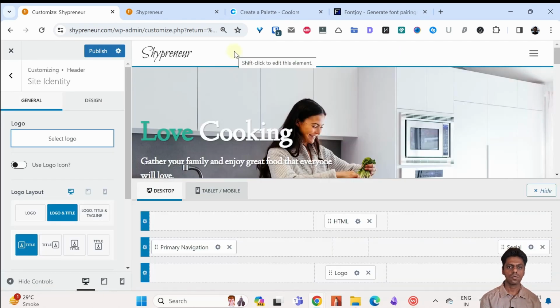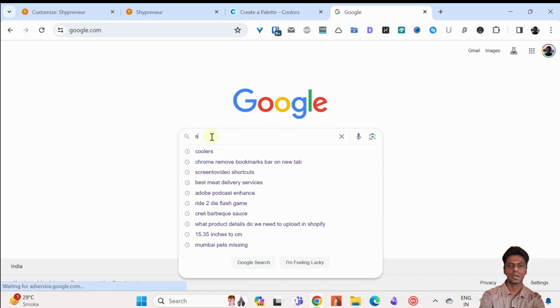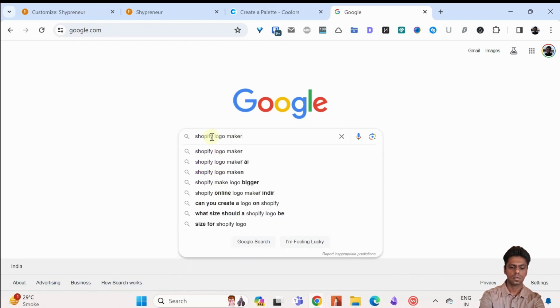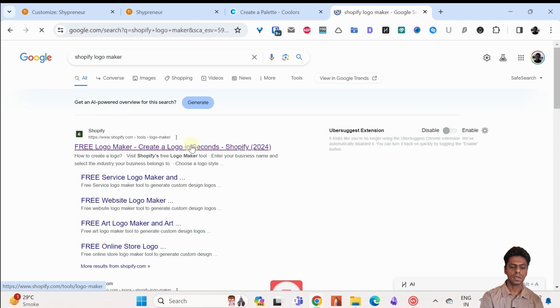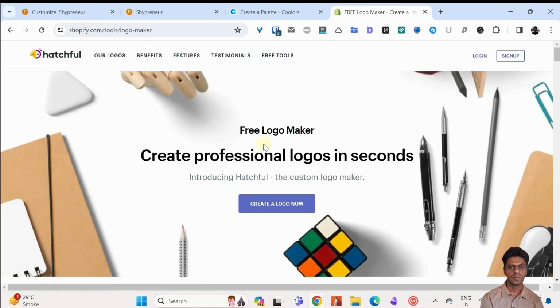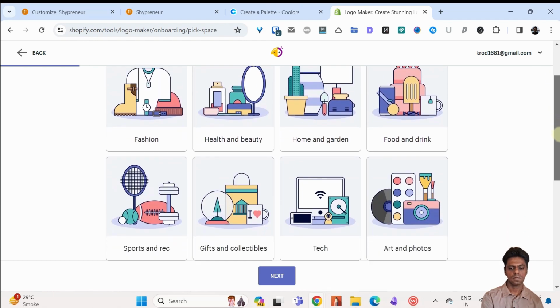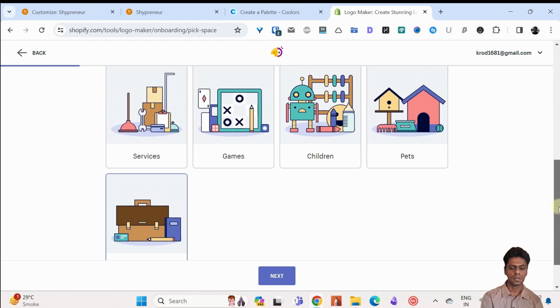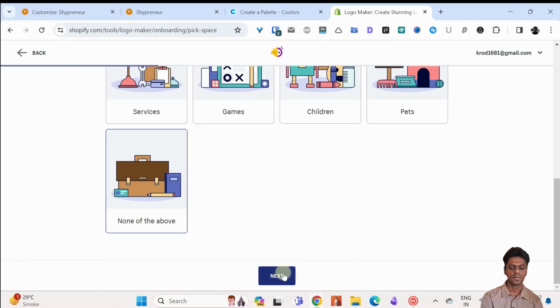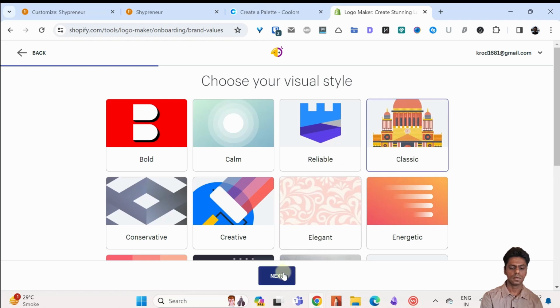If you're looking to create a logo fast and for free, you can check out Shopify free logo maker. It gives a good option. In Google, search for Shopify logo maker. Click on the free logo maker. So this is a free tool and it allows you to make a logo very fast. Click on create a logo now. Choose one of the options. It doesn't matter which option. You can pick any one of them. Click next. Choose again any one of them. Click next.